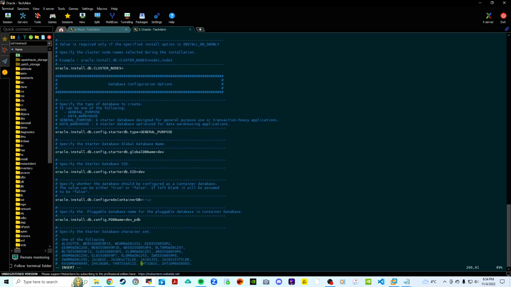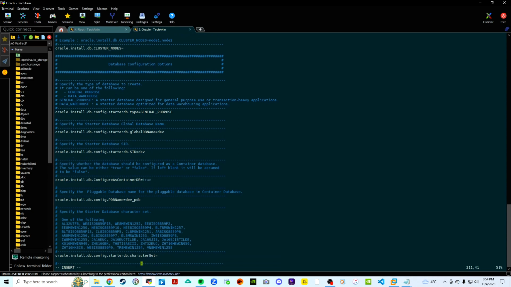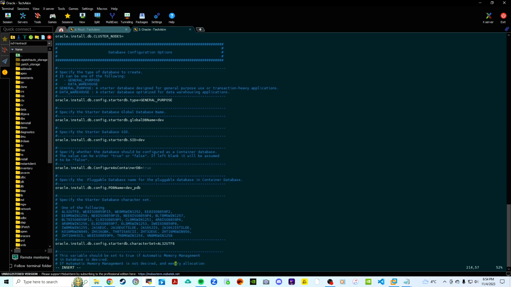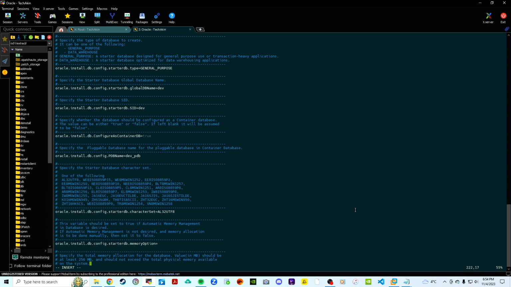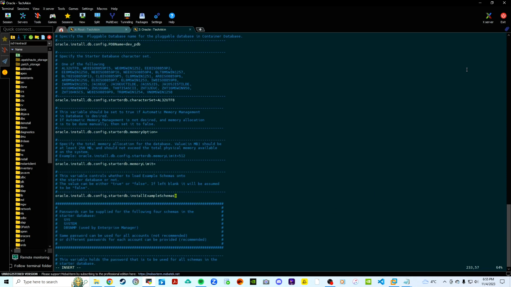Okay, and I have to specify the database character set. The character set for the database will be AL32UTF-8. That's the character set for our database. And then the next is memory option. We don't have to do anything there. For the memory options, we don't need. For the memory limits as well, we don't have to enter any value. For the example schemas, I'll just leave that as blank.